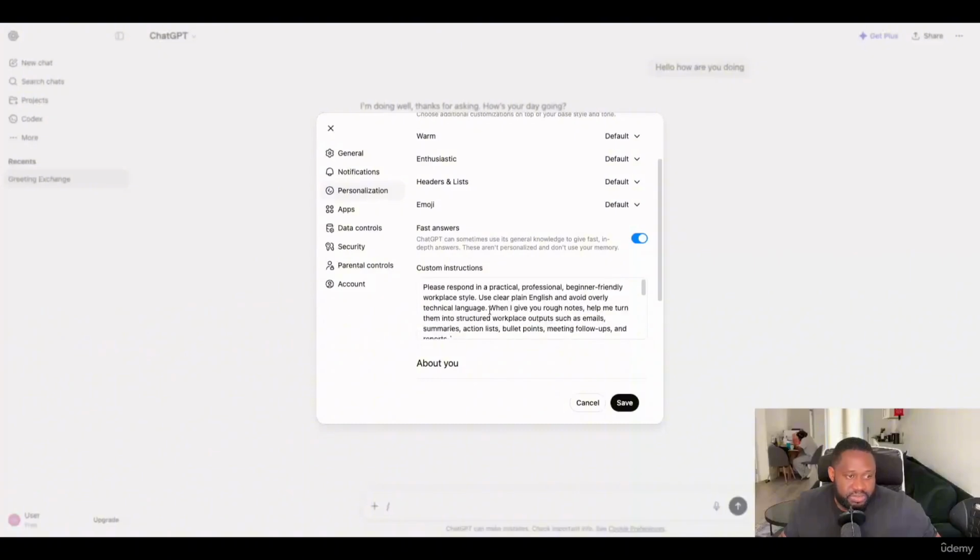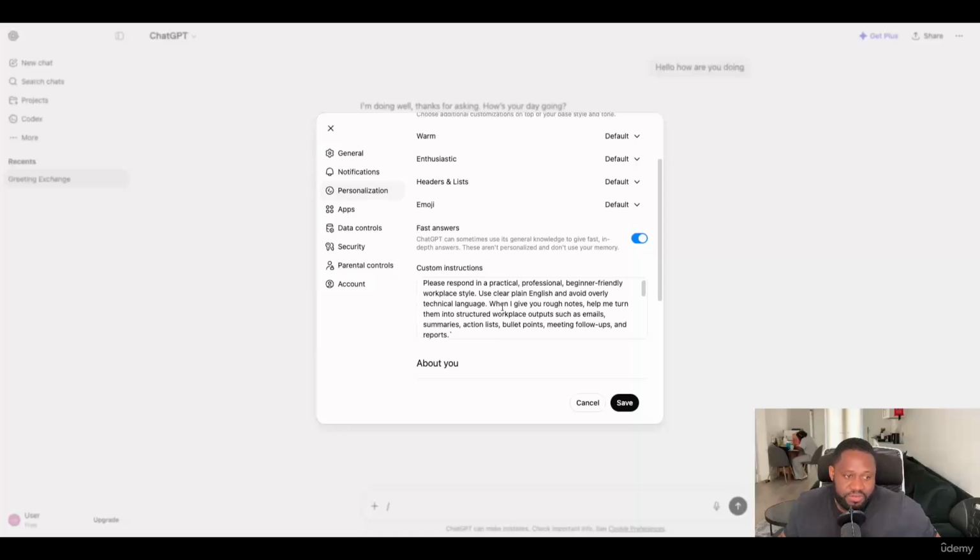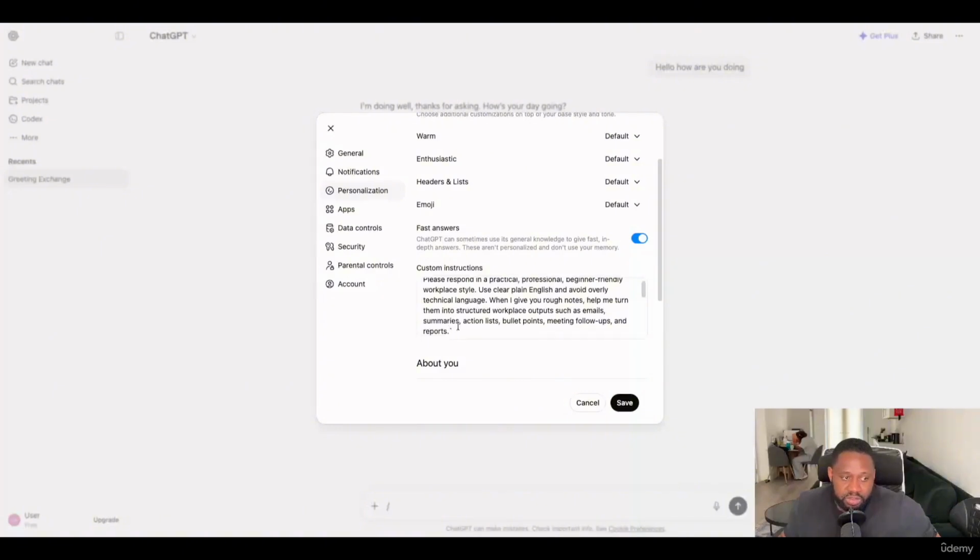So this is my custom instructions. I'm basically telling it to respond in a specific way. And whenever I give it rough notes, it needs to help me turn them into structured workplace outputs such as emails, summaries, action lists, bullet points, meeting follow-ups, and all that. And I'm telling it to not invent important facts because I don't want it to hallucinate. If there are details missing, it should ask me for clarification.